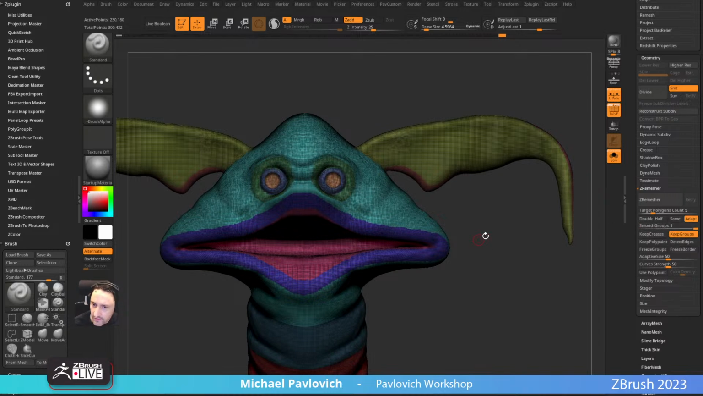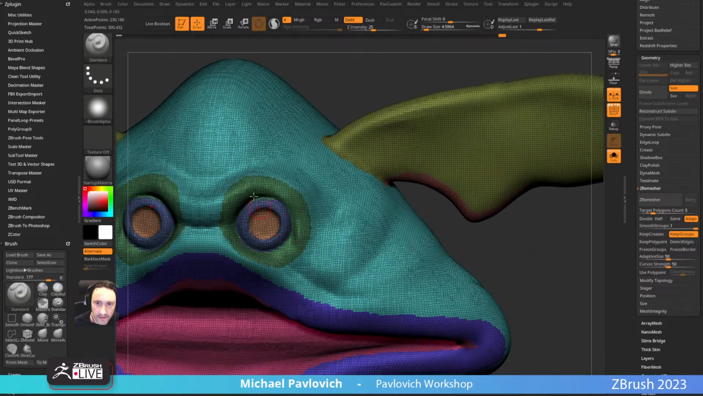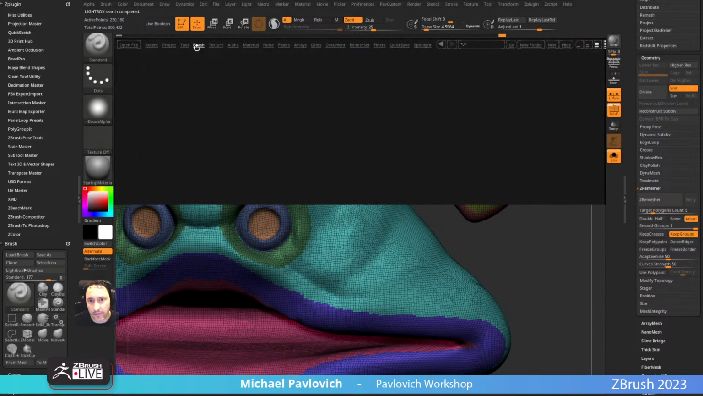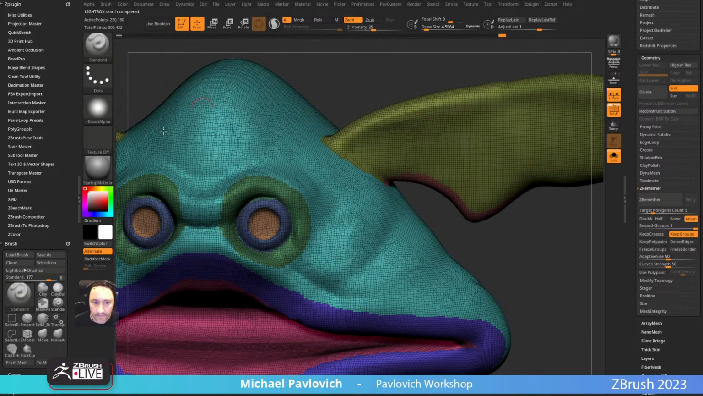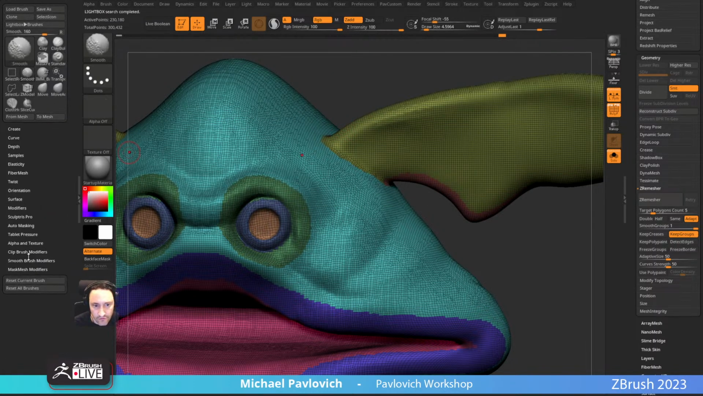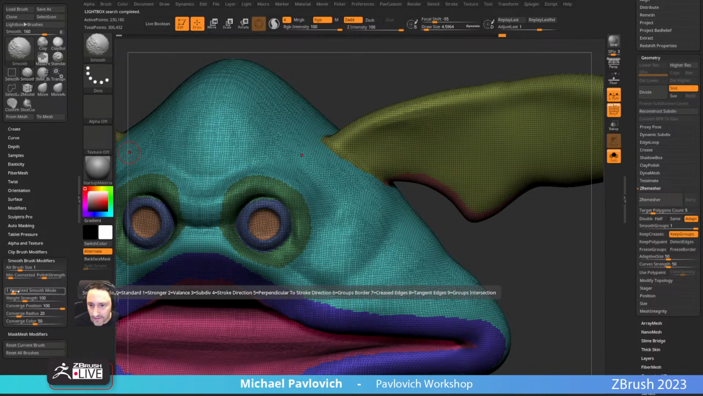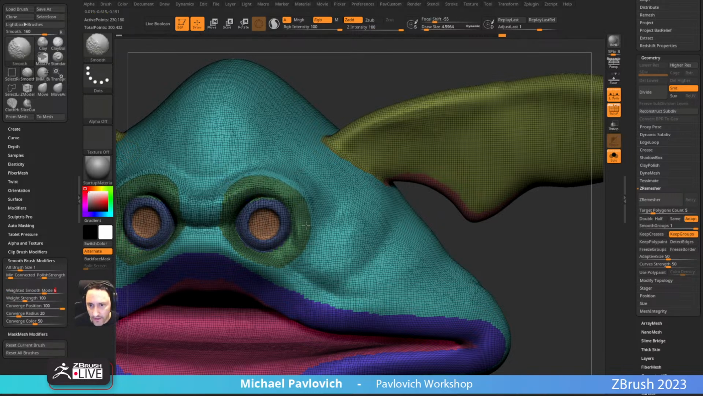You know what? I do want to smooth my groups out. You can go in here manually. You can hit the comma key, go into brush, go into your smooth brushes, and there is a smooth brush. I'm going to hold down Shift and just do it manually. Smooth brush modifiers, weighted smooth mode. I'm going to set it to groups border, which is 6, and that will allow you to manually go through here and just smooth out the border between polygroups.